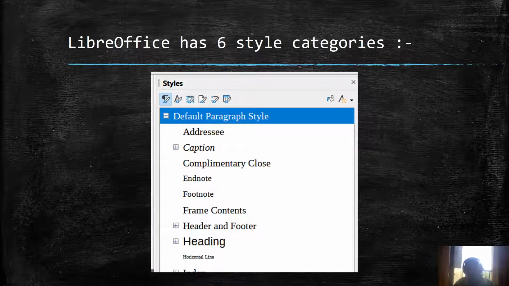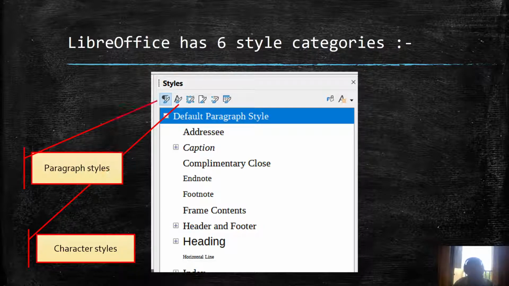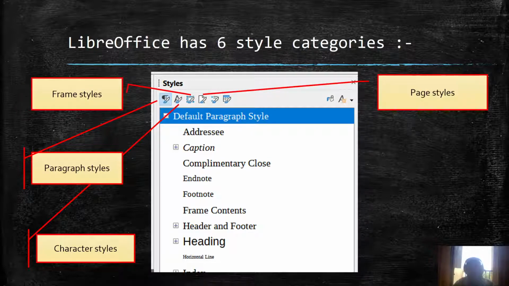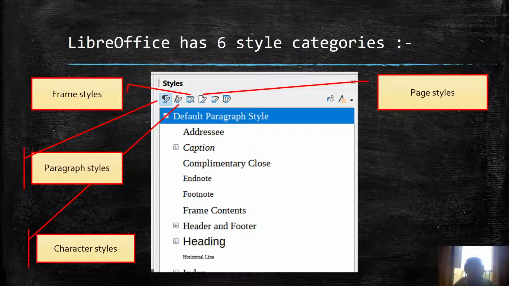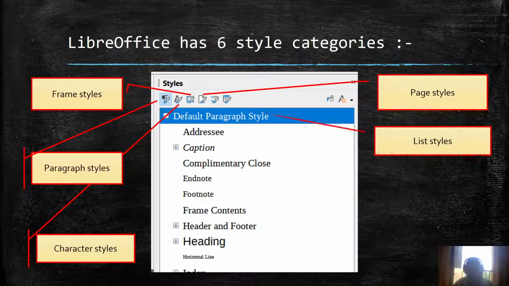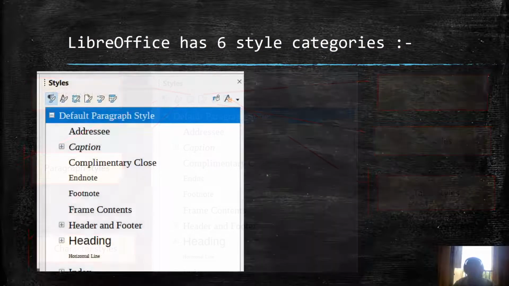So LibreOffice and OpenOffice have six different categories of styles. Character styles, which can be applied on single characters; paragraph styles, which are applied on entire paragraphs; frame styles. Frame styles means if you have an image or a frame or text box, you can apply the style on it. Page styles, which can be applied to entire pages. List styles: sometimes we have bulleted and numbered lists, so styles which can be applied to them. And table styles. All these types of styles we can apply in a document.